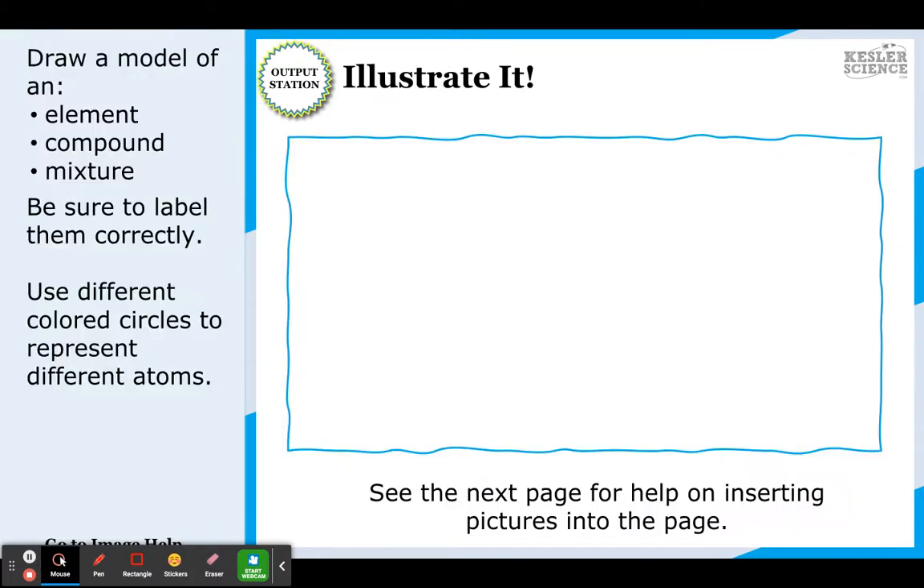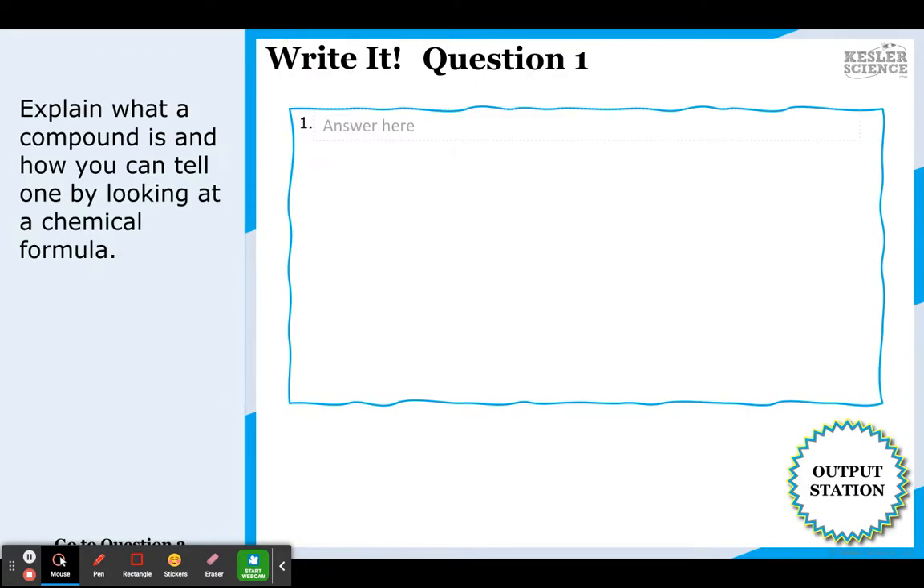Illustrate It, draw a model of an element, compound, and mixture and label them. Use different colored circles to represent different atoms. And on the next slide, it tells you how you can insert it. So you could do like a Google Draw and insert it into this box, or you can draw it on a piece of paper, take a photo, and submit it in the box.